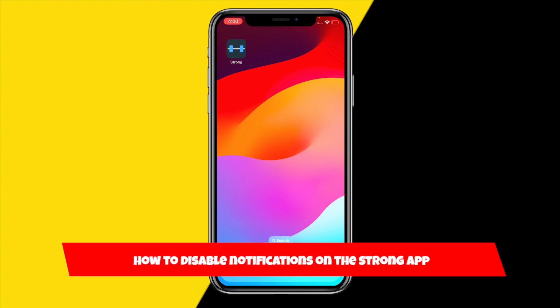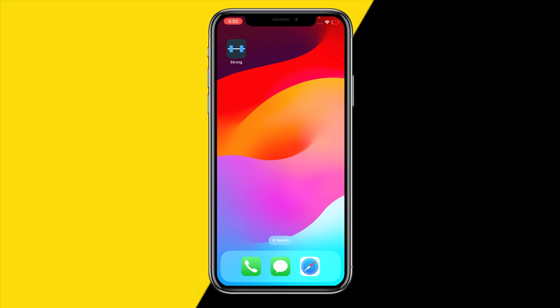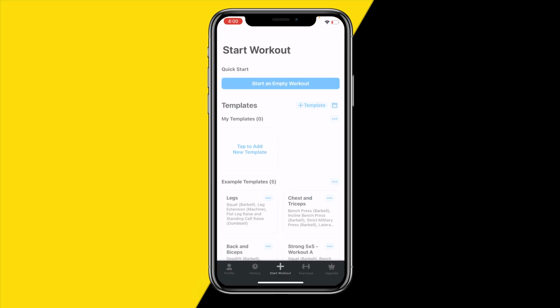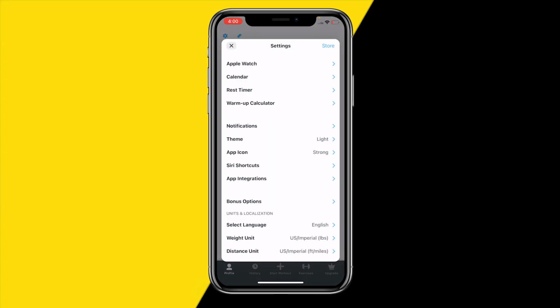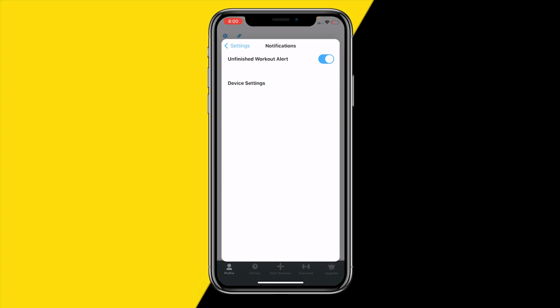So if you want to disable all the notifications on the Strong app, then what you need to do is open the Strong app, and go to the bottom left corner of your screen at profile. Once you've done that, go to the top left corner of your screen and click on that settings icon, and then right here you'll find notifications.